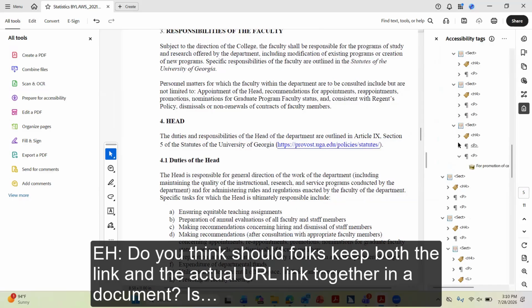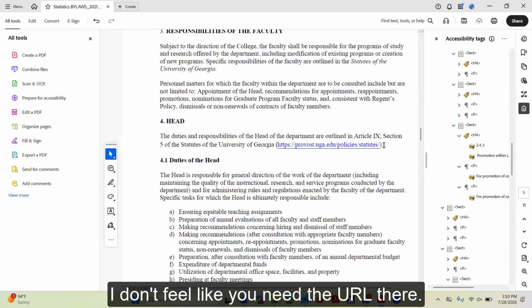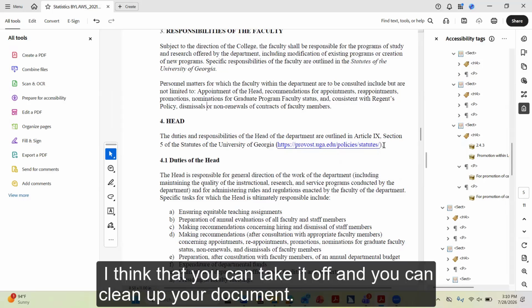Do you think folks should keep both the link and the actual URL together in a document? I personally believe it depends on context, but in most cases, I don't feel like you need the URL there. I think that you can take it off and you can clean up your document.